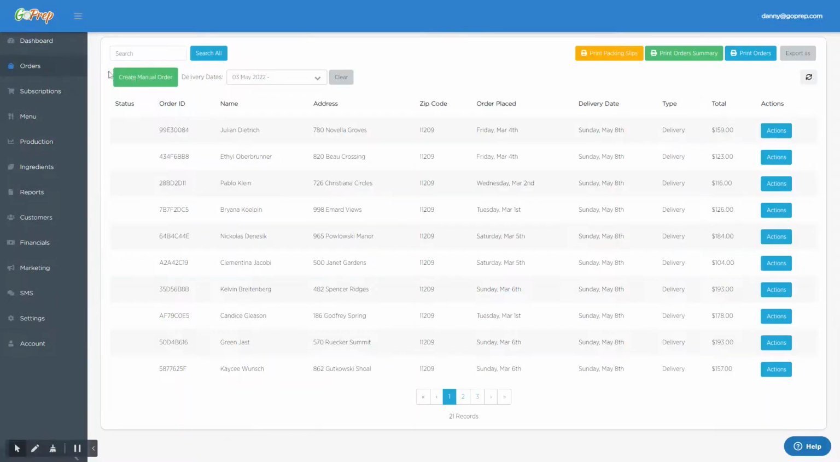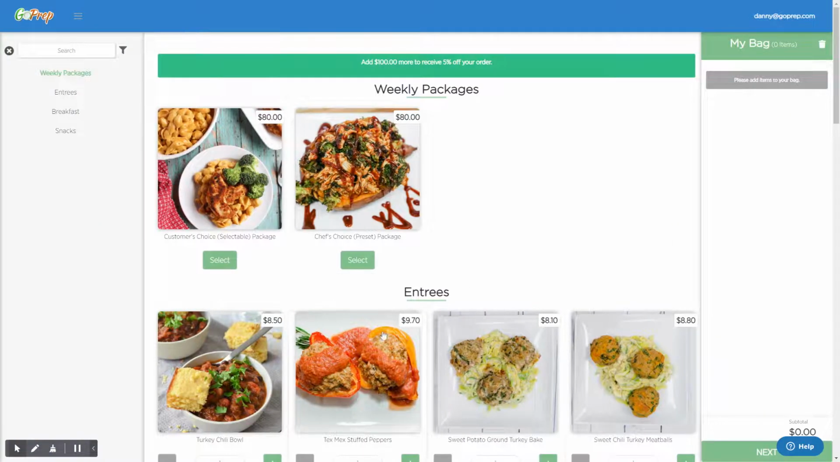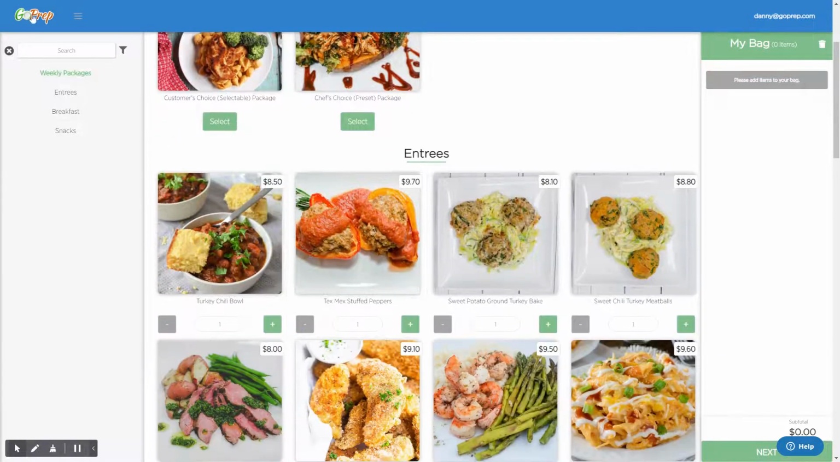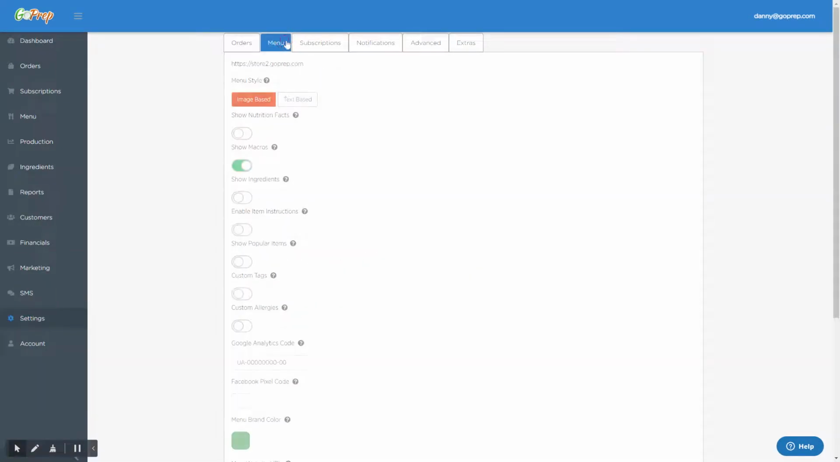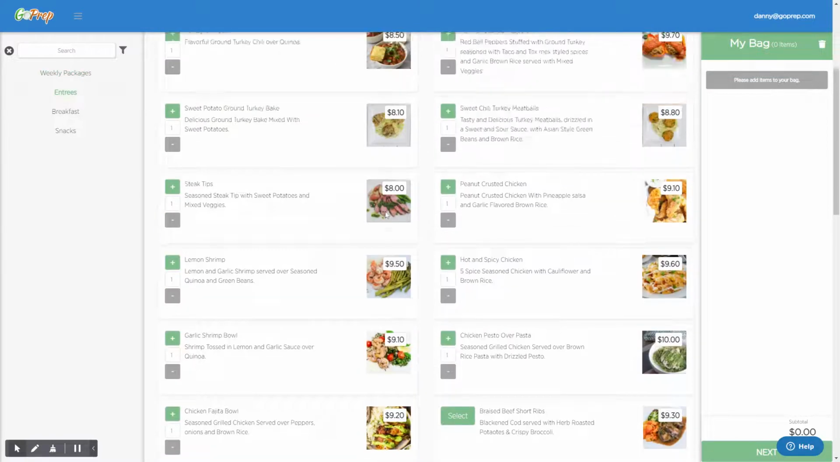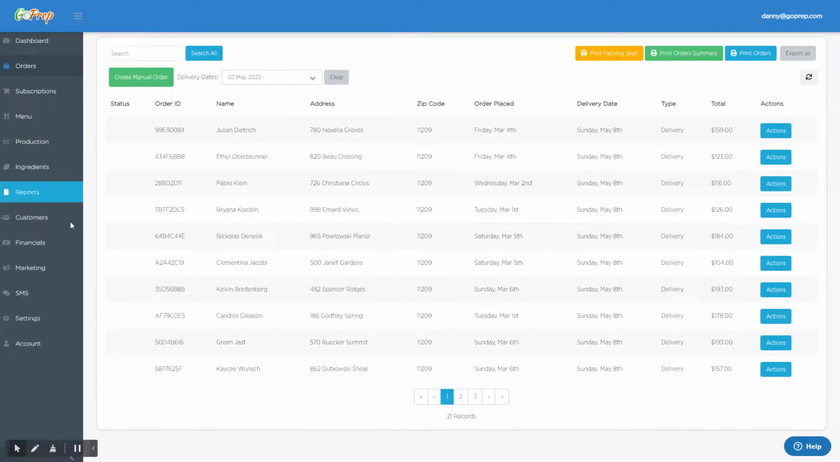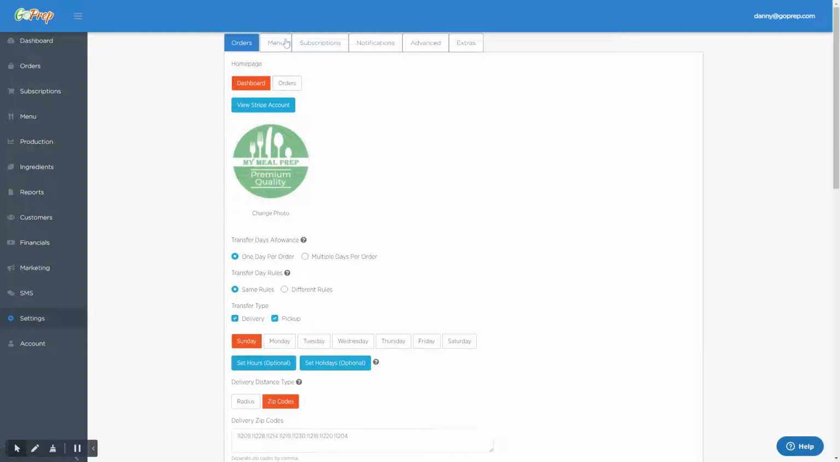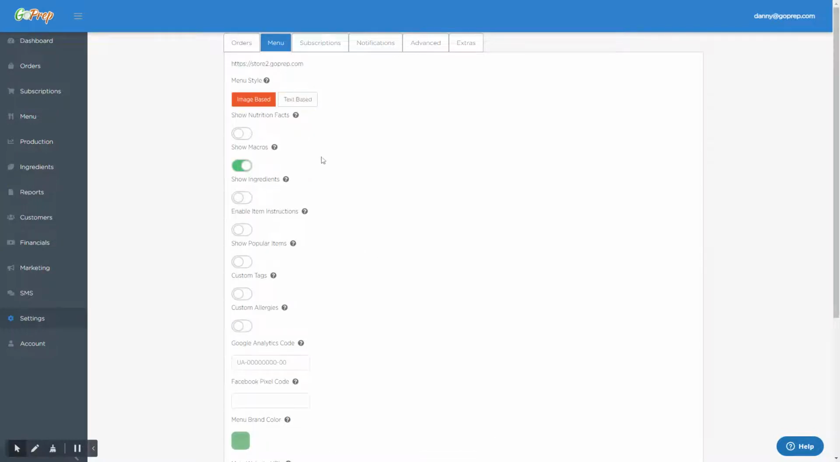Image-based, for example, would look something like this, where you actually have the images for the meals. And text-based would simply shrink that down so that the meals are smaller and it's a little easier to navigate. And this is just a matter of personal preference. I'm going to go ahead and set it back to image based.